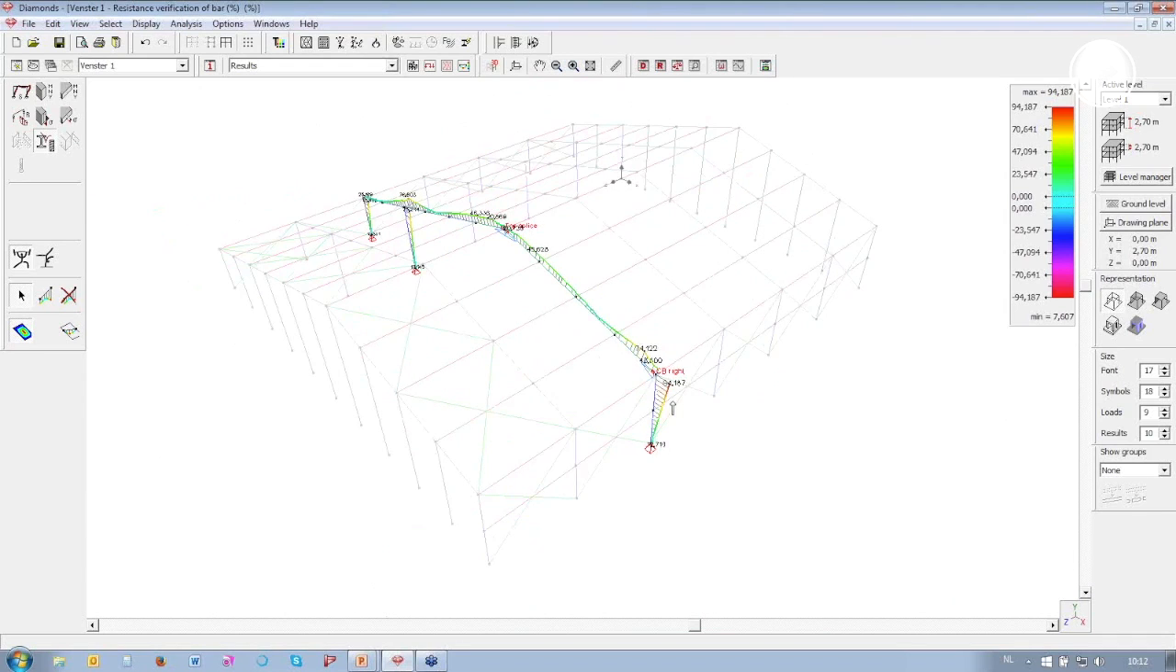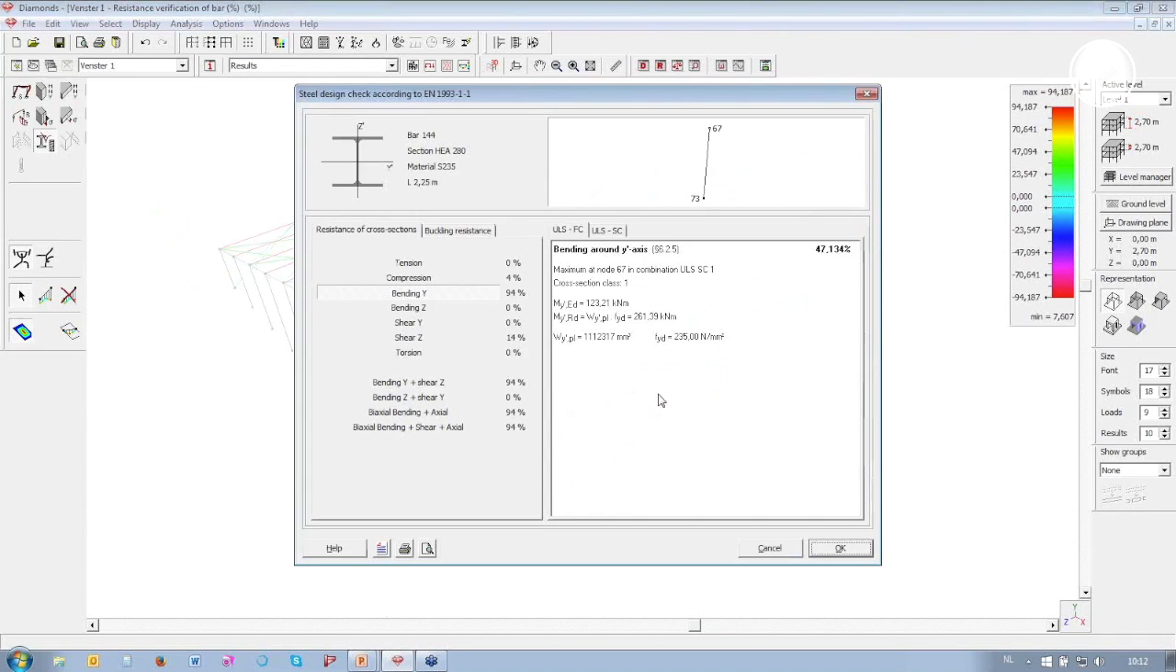And when I double click now on this bar, you can see that the ultimate limit state fundamental combination is checked, but also the seismic combination is checked. And the fundamental one is still the determining one, still setting the end result, but both of them are calculated, and of course that is important when you do the seismic calculation, that you know that both are checked, and of course the maximum of the two will determine the cross section.